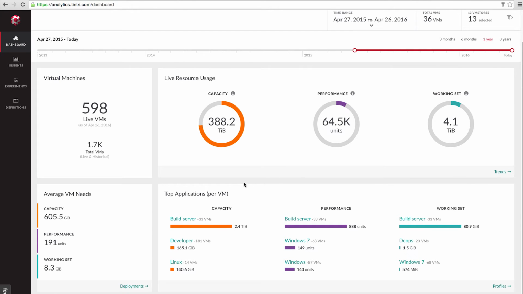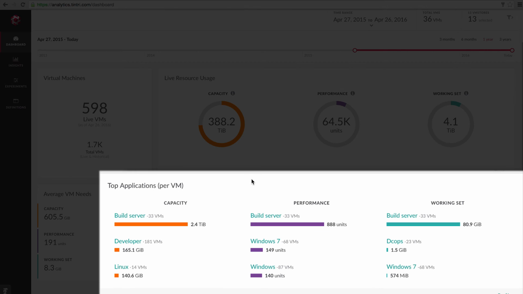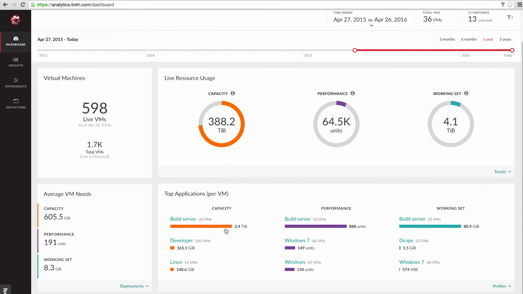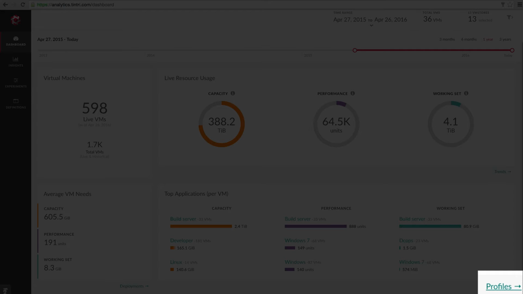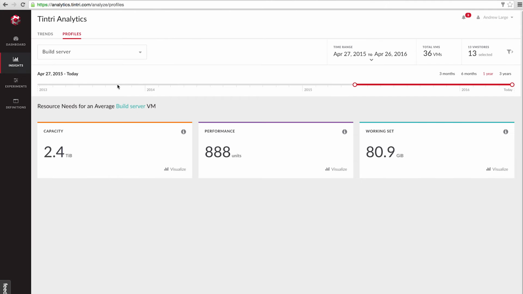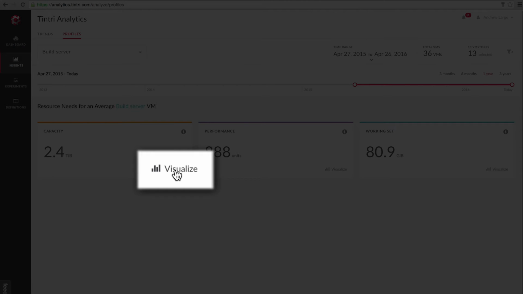So now let's look at this bottom section. I mentioned earlier that this shows the top 3 applications by VM for each resource. But what if you wanted to gain a better understanding of the resource utilizations of the VMs in each application? That's what the Profiles section is for. So here we see the same 3 values that we saw in the top applications in that dashboard page. But we have an option here to drill in a little bit further.